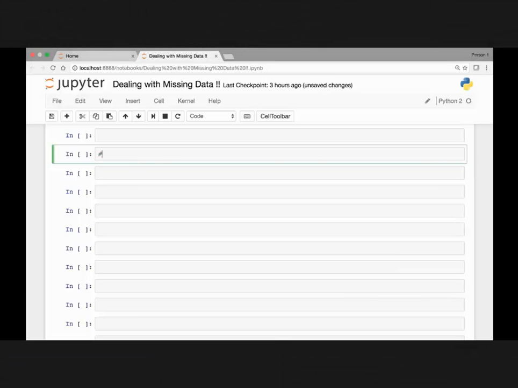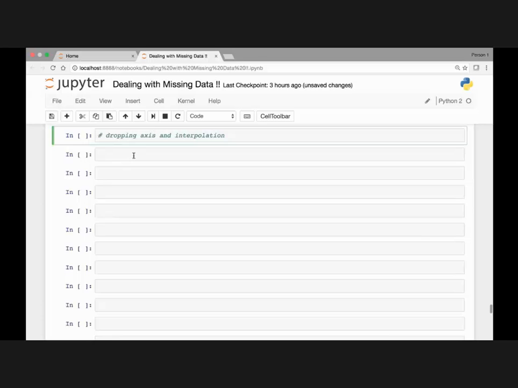And welcome back. In this lecture, we learn about dropping axis and interpolation. So far we have seen how to deal with missing data. If we have any missing data, we know how to remove it or how to fill it. In this lecture, we'll see how we can drop missing data by using the dropna method.